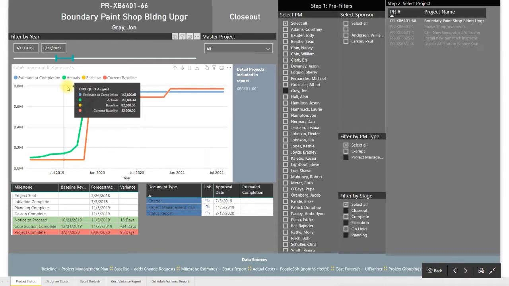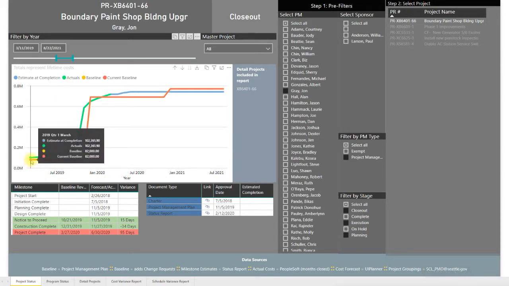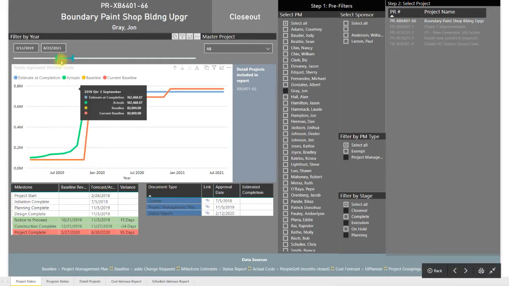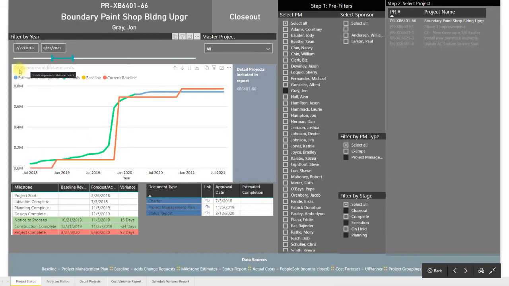So if I shrink this down to just show 2019, it's not going to start over at 0. It's starting over through March of 2019, and it adds up those actuals. And that's what this is trying to indicate. Total represents lifetime costs. So this is really a lifetime view of the project. So that's from a cost perspective.